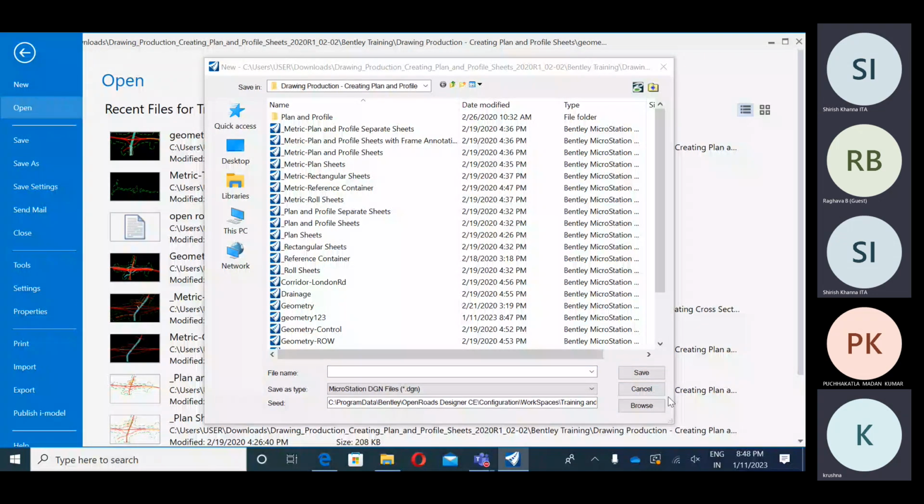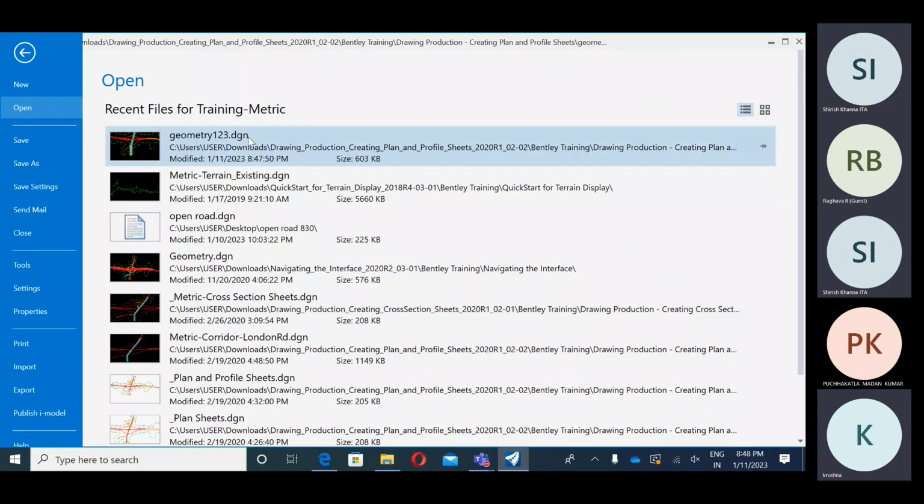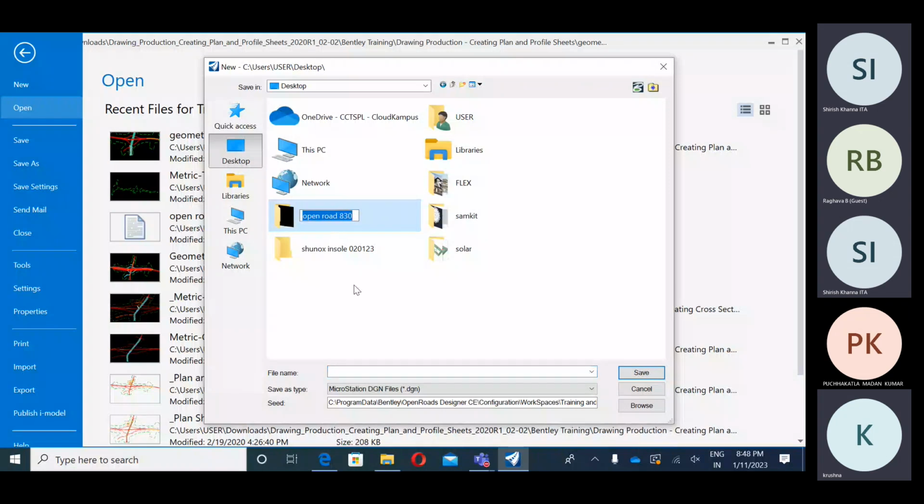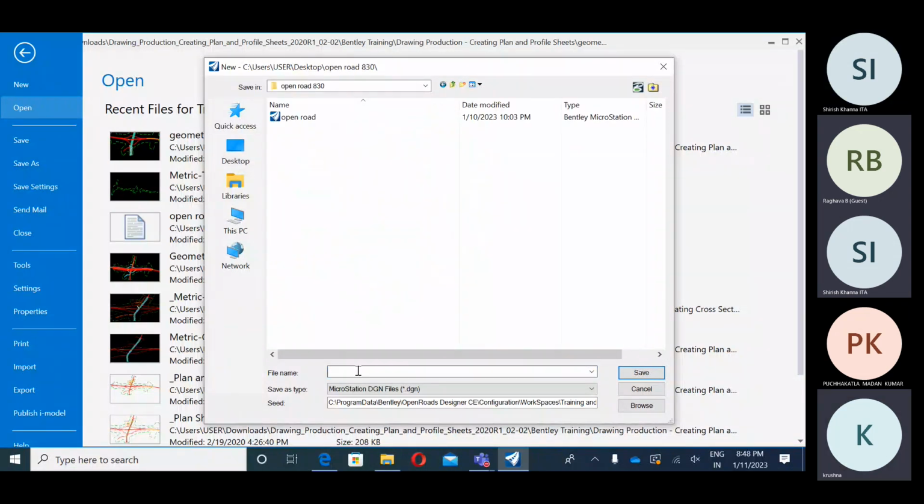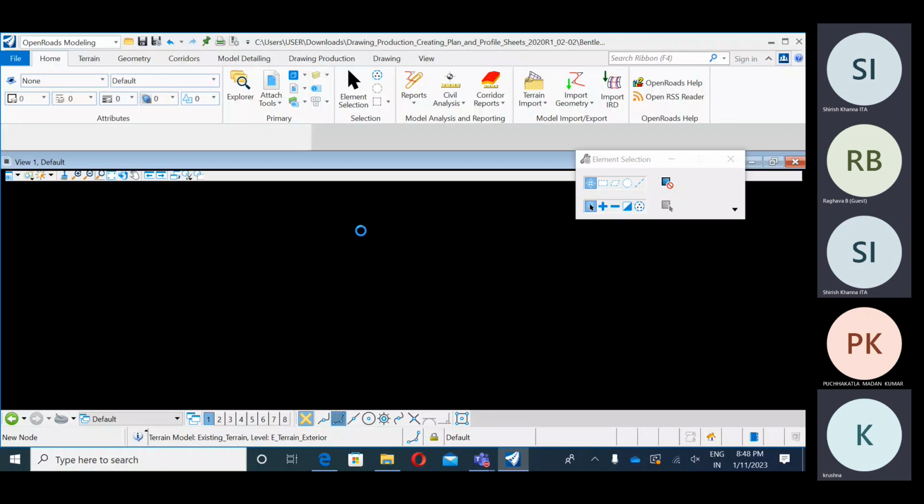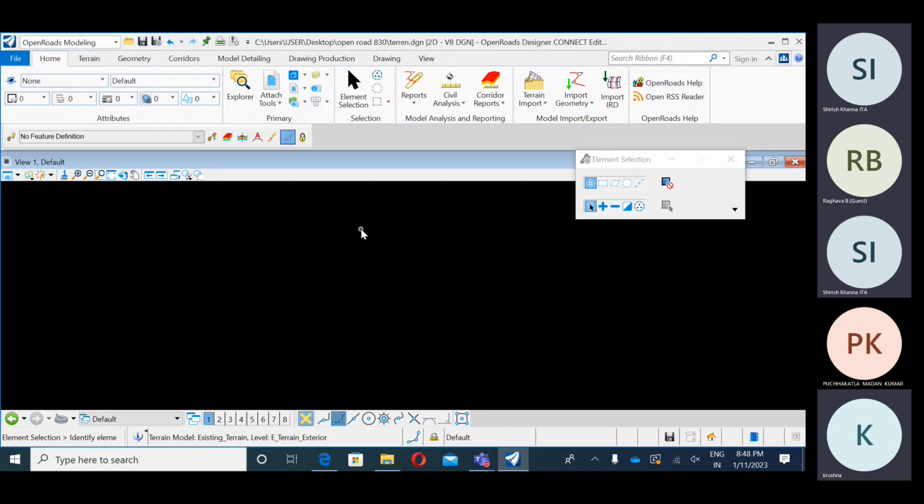Click on new. Sorry, new. Give some name on the desktop. Open. Here I'm giving one name. File name is Terrain, suppose. It is a blank file. Now we are going to attach the terrain existing, metric terrain existing, in this.